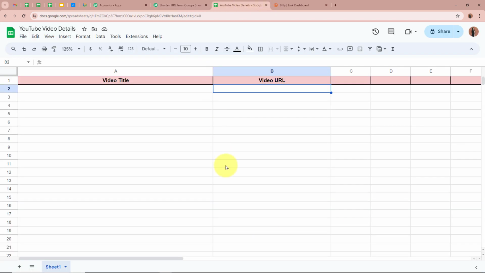Firstly, open the spreadsheet that we have created with the help of Google Sheets. As you can see, this is the spreadsheet that I've created with Google Sheets in the name of YouTube Video Details. This is the spreadsheet that we're going to connect with Pabbly Connect.